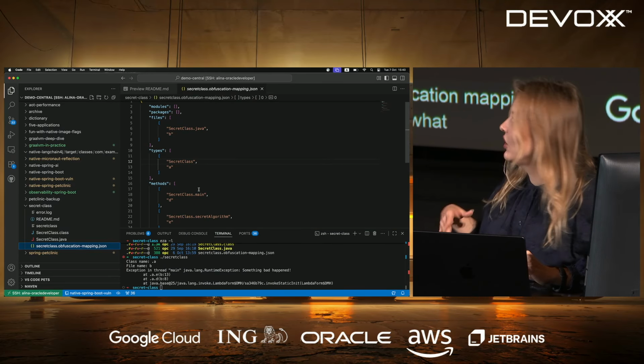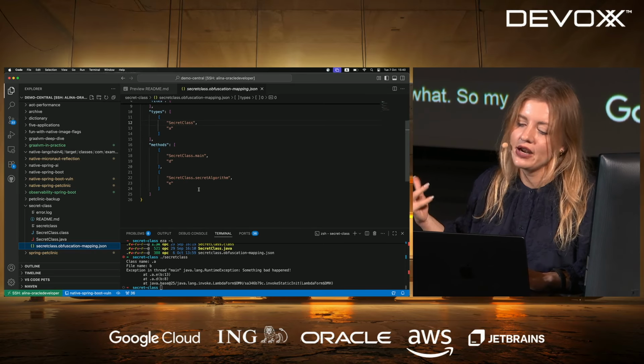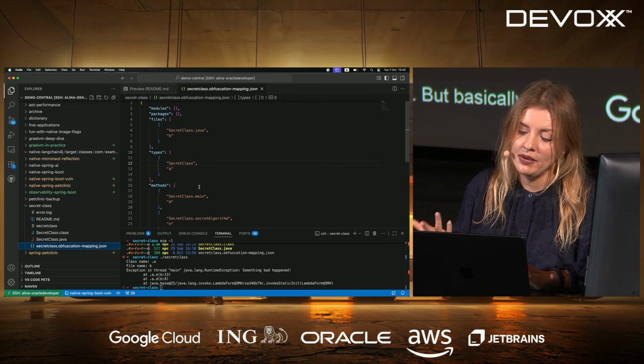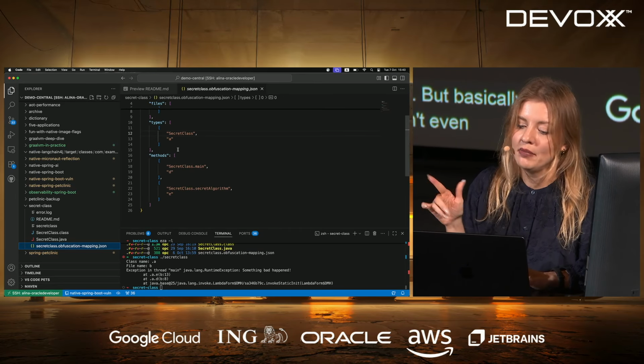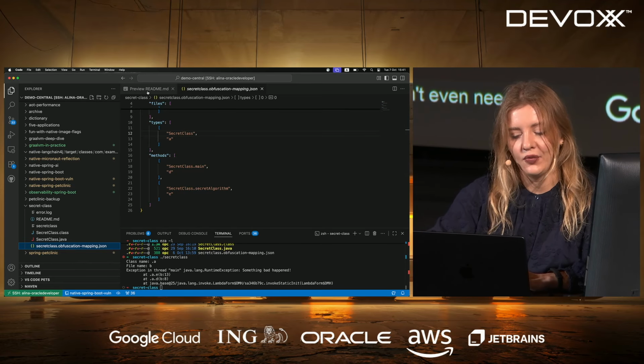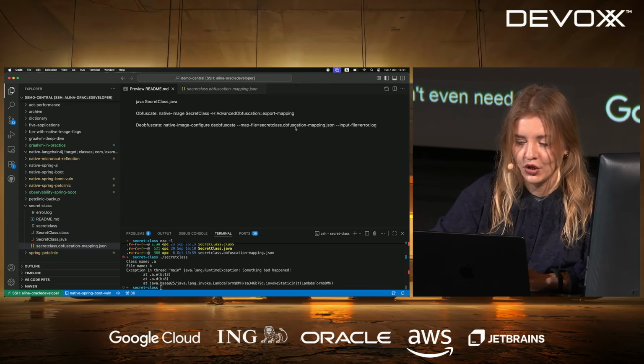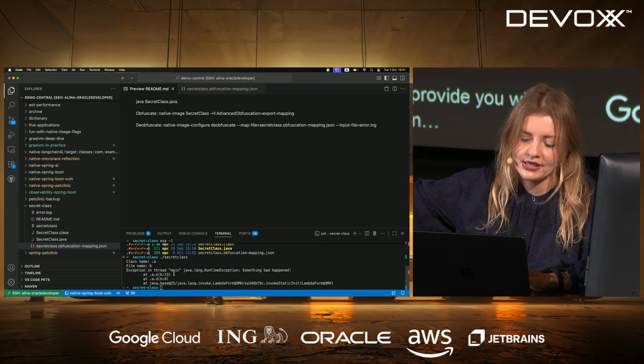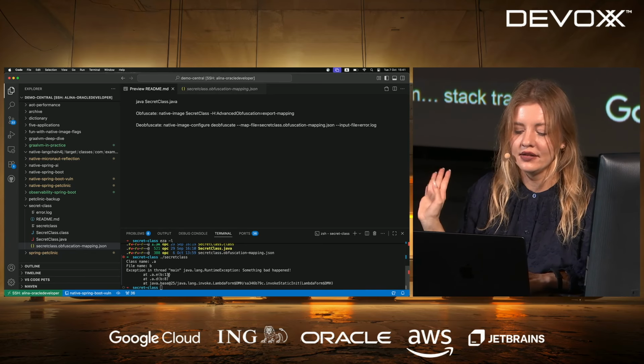So my application is not that big, that's why it's not a very long file. But basically, this gives you a way to debug it. And what's better, you don't even need to manually map things here. We thought about that. And we provide you with this deobfuscation command, where you can take this stack trace that I have received here, store it in a random file.